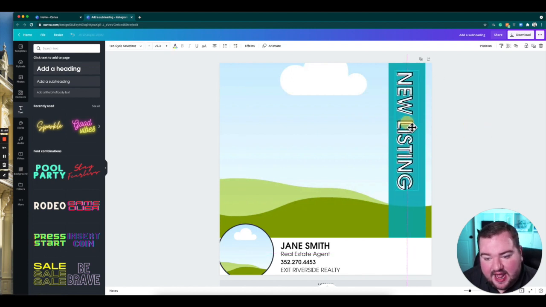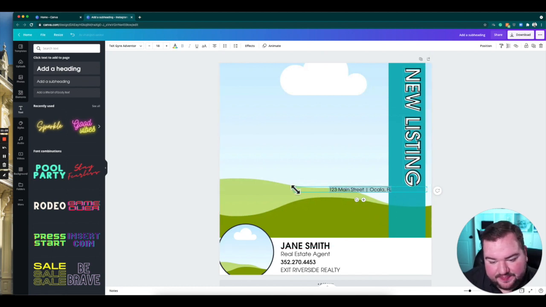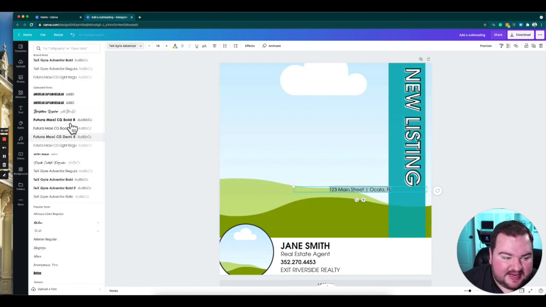You could even put the property address underneath. So I'm going to just add another subheading text here. And I'm going to do 123 Main Street. And then I'll put the city and state information. So you can actually come in here. I'm going to adjust fonts.